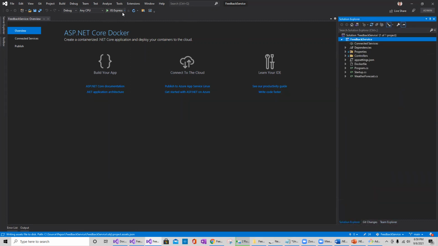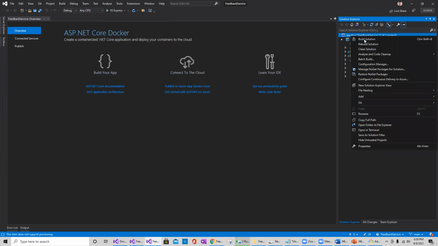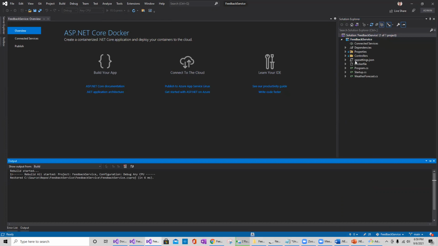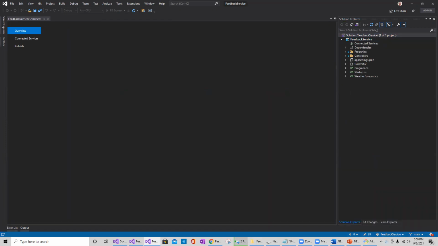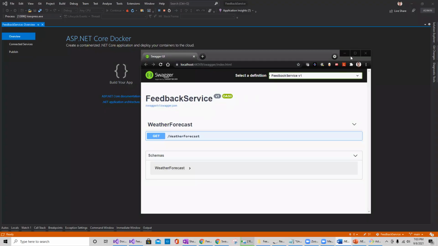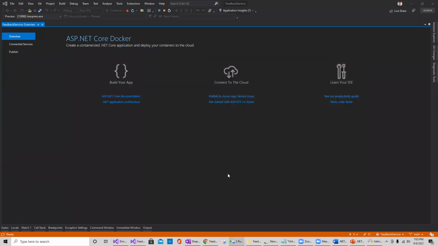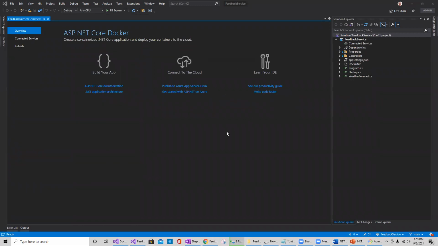Let's run this. So I'm selecting the IIS Express. So let's build the project, make sure that this is working as expected. Okay, now I see the project is running, and with the latest template, which is .NET 5, the Swagger is coming along with the template itself, which is good. So we don't need to explicitly configure that. It's not really hard, but there are some steps we need to follow to configure the Swagger.